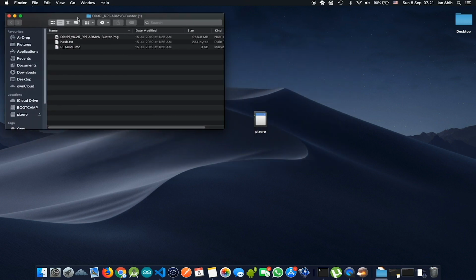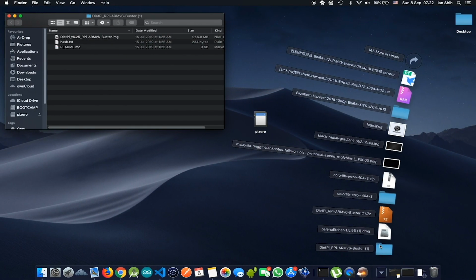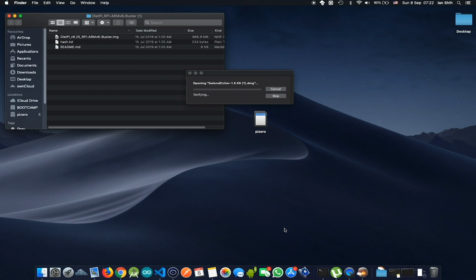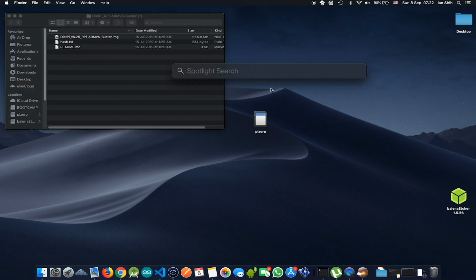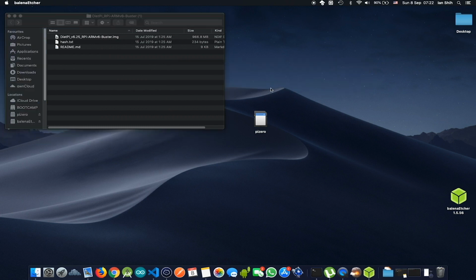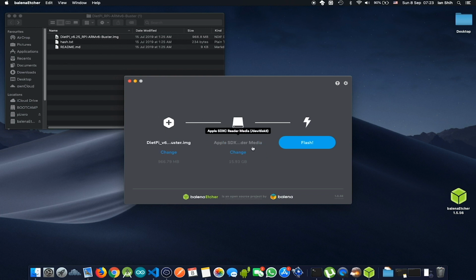So let's put this aside, and we're gonna go to Balena Etcher, and we're gonna install it, and we're gonna run it so that we can write an image onto the SD card. So I've installed this thing, so let's open up Etcher and let's drag in our dietpi image into this Etcher thing, and as you can see, the SD card has been detected, and let's flash this thing.